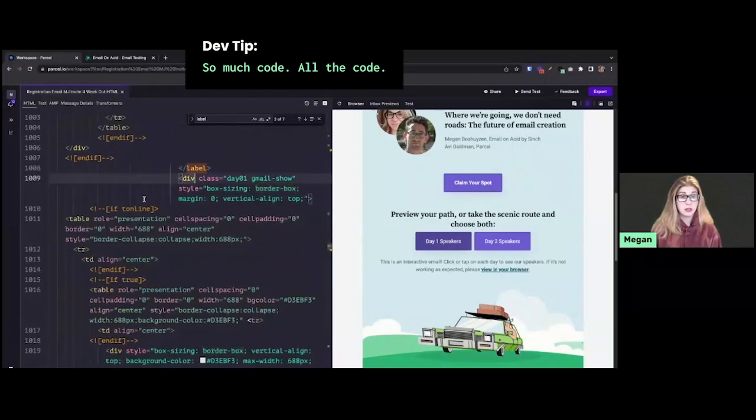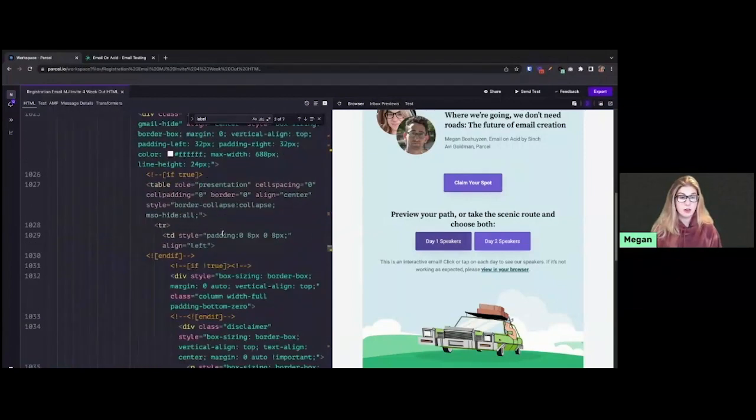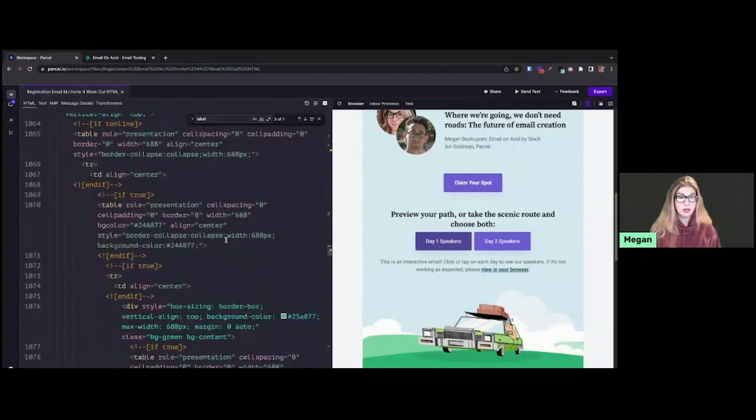And here we are coming down to day one. So we can see our class is day one. That's so we can apply our styles to it. And all that content is down here.